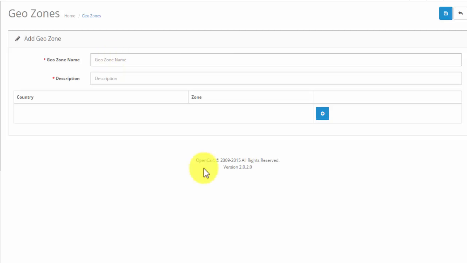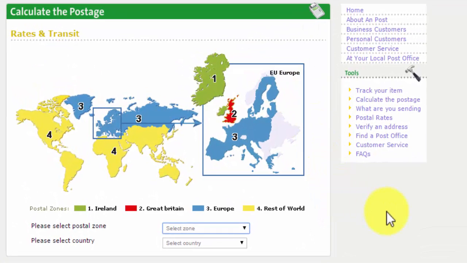And to best explain the shipping zones that I'm going to be setting up here, I'm just going to go over to On Post, which is the National Postal Service here in Ireland, and show you what I'm talking about there. So here on the On Post page, we can see that we have basically 4 zones for our postal system. Our first zone is covering all postage in Zone 1, which is all postage going to Ireland. Our second zone then is for Great Britain, that's Zone 2. Zone 3 then is Europe, so that's all of Europe, and then Zone 4 is the rest of the world. So I have to set up 4 zones here for shipping purposes.